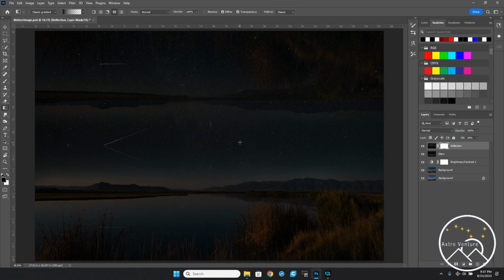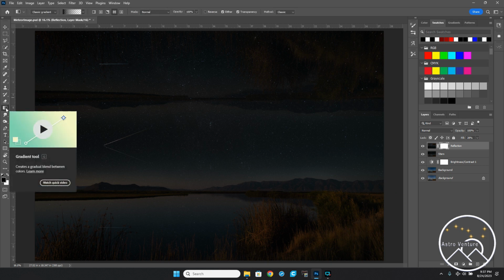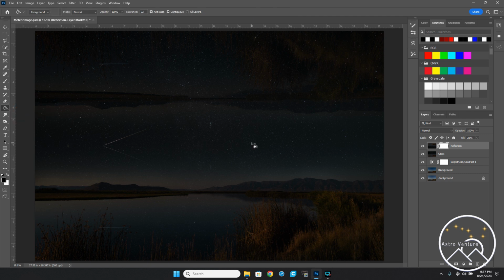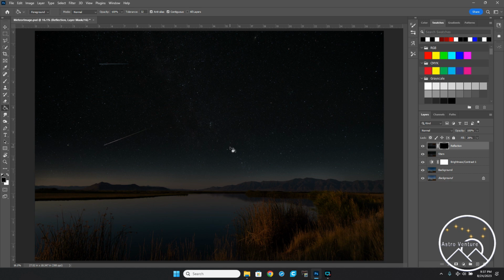I'm going to hit G for my bucket, but I'm still on gradient, so I'm going to have to come over here, right click, paint bucket, and fill the layer mask with black. Okay, now I'm going to hit B for brush. I'm going to make the brush large, and again it's still soft at the edges. I want to make sure that my brush is painting white, not black, so I'm going to hit X to flip those. And then where the water is here, I'm going to go ahead and paint in the stars reflecting over the water.